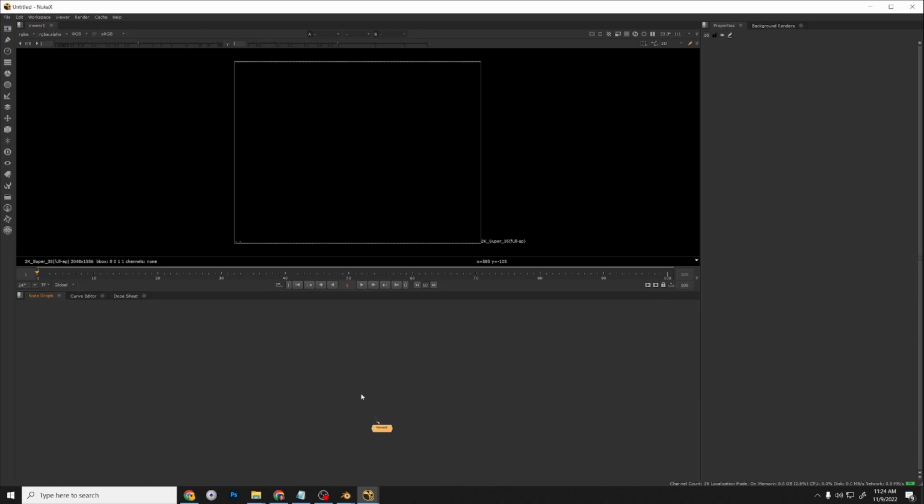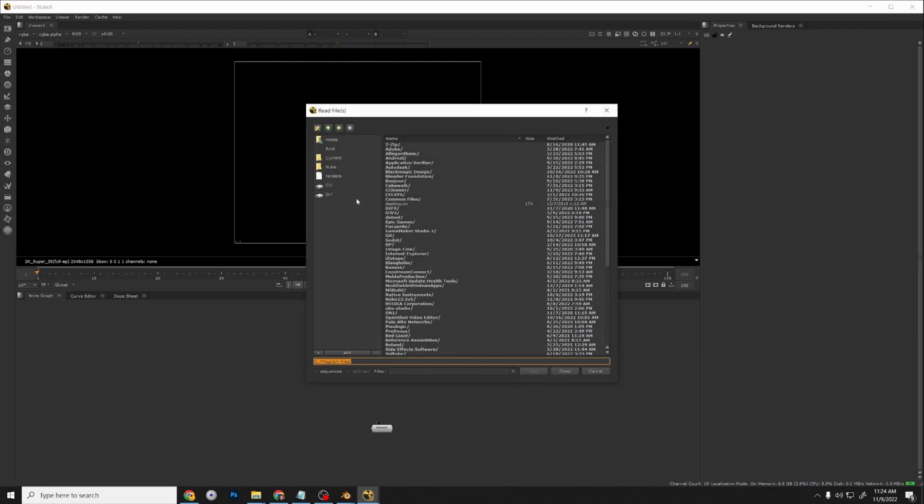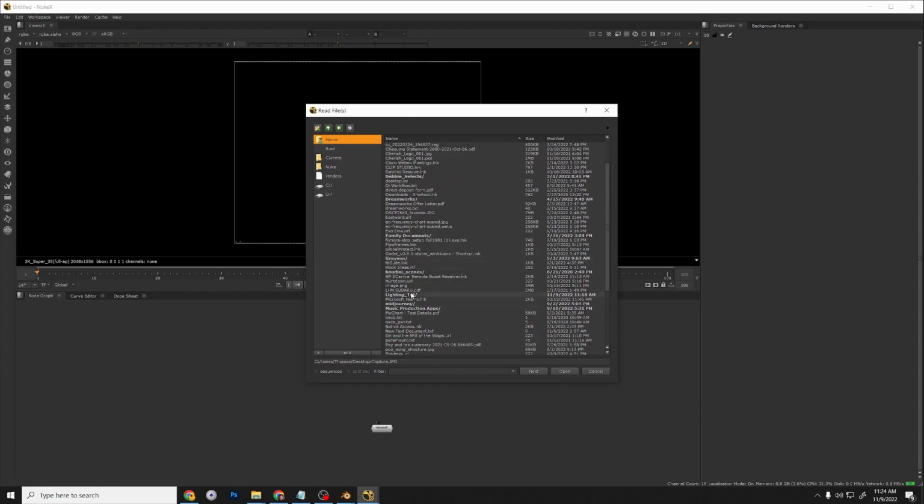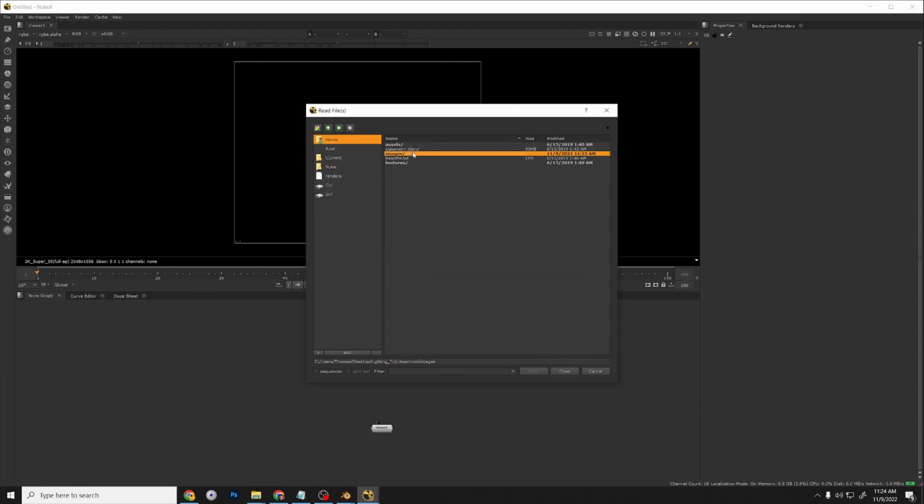So the first thing we're going to do is get our data in here. If you press tab while you're in this node graph, you can search for nodes to place down. So I'm going to do a Read node. This is going to read an image or read data from disk and bring it in. So we're going to go to our home desktop. Where's that? Lighting tutorial, classroom, images, and there's that lighting test EXR that I rendered out.